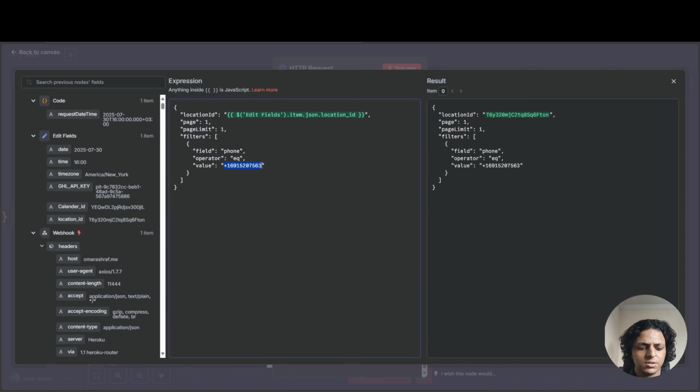This will come from the Retell custom function, which we already did. So this is the phone number. Everything seems to be alright: location ID, page. Let's test it. It returned the contacts, and the total is 1, which means it does exist.